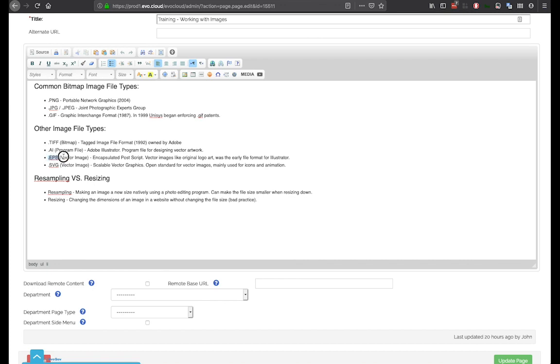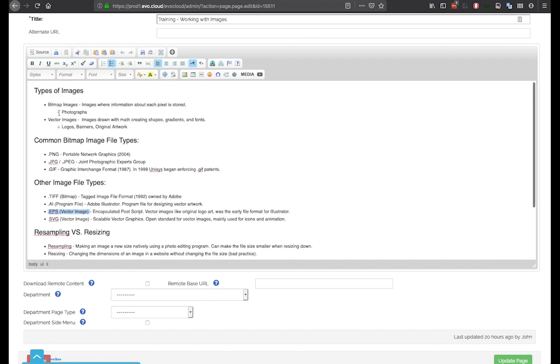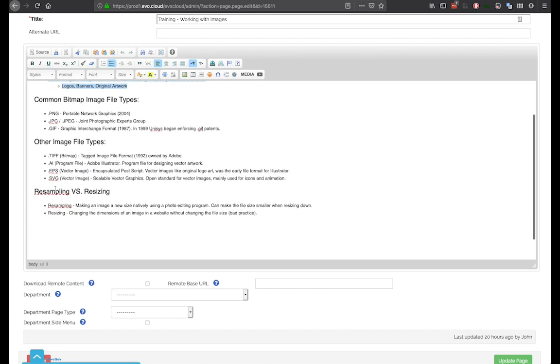An EPS is a vector image, again, drawn with math. So if you remember back up here, we talked about logos, banners, and artwork that are drawn with math. If we get an EPS image, you can scale it to any size, and it will be razor sharp and look fantastic. And that's one of the benefits of a vector image. We look at those as pretty much source images that we get of original artwork that we then save out maybe a PNG from to use on the website.